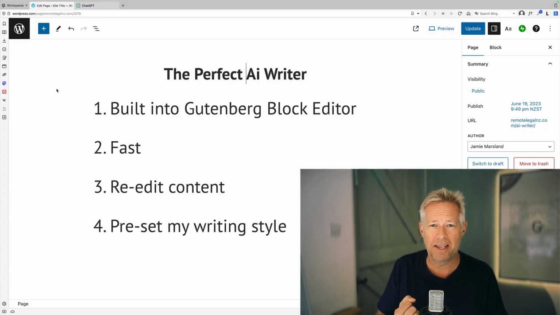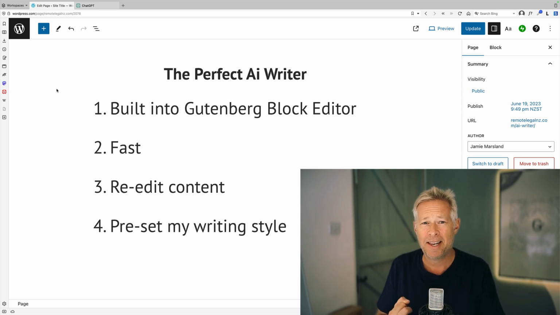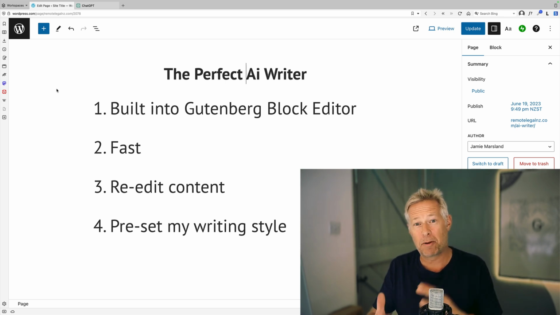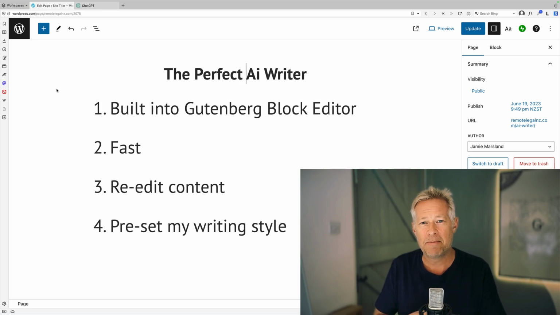So there were four areas where I was looking for my personal AI writer to improve upon if I was going to use it over and above just using native ChatGPT. And those were: one, it needed to be built into the Gutenberg block editor natively. Two, it needed to be fast, ideally as quick as using ChatGPT. Number three, I needed to be able to re-edit the content after I prompted it. And number four, ideally, I'd love to be able to preset my writing style.